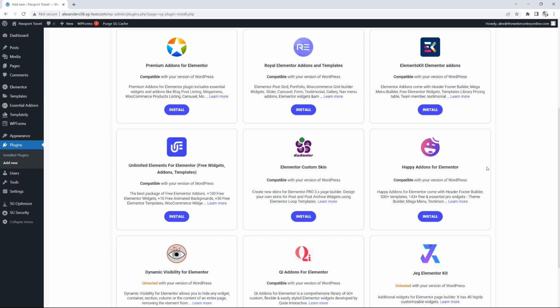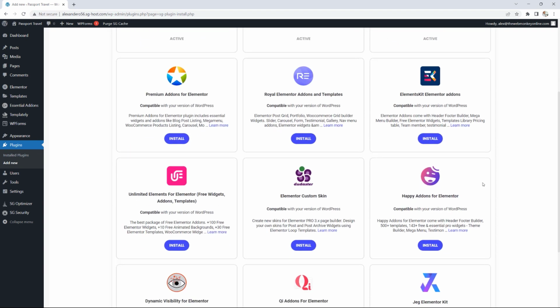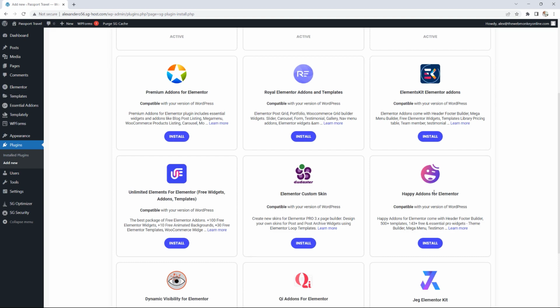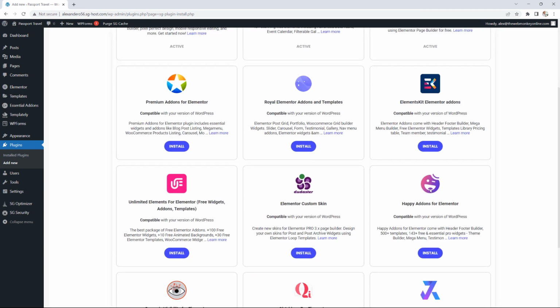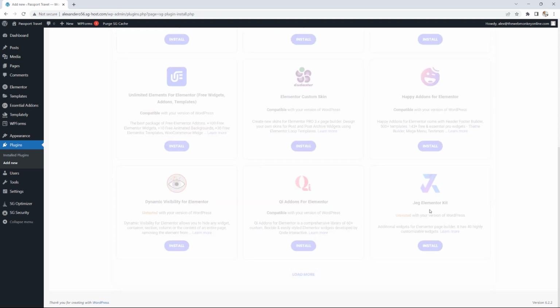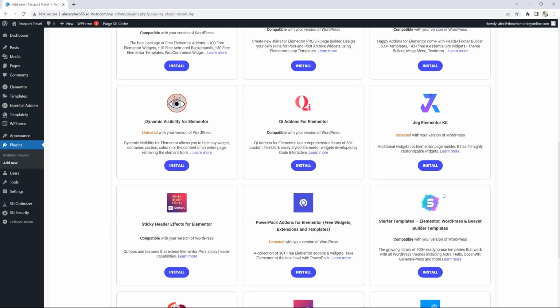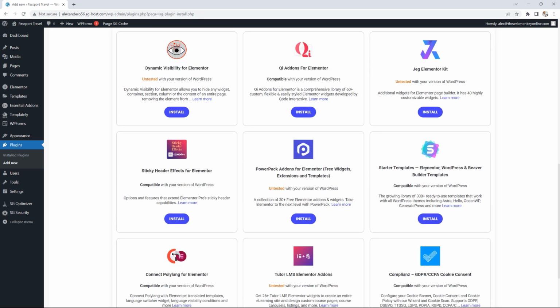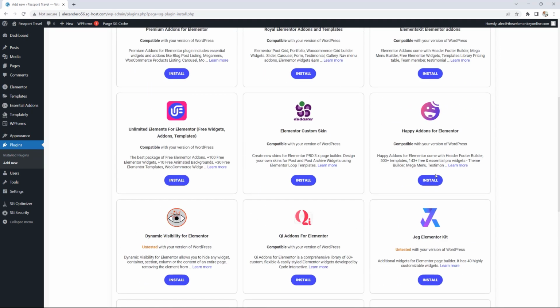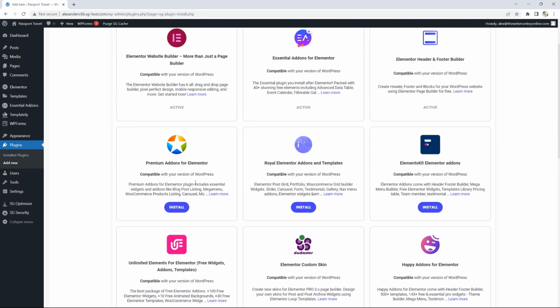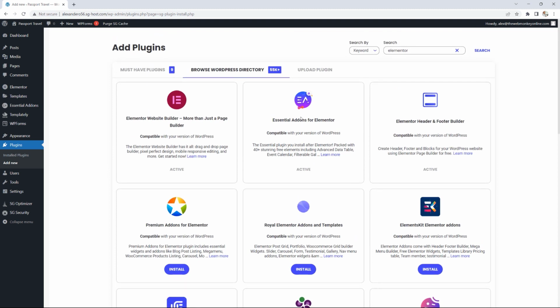In my experience, the only ones that I've actually used are Happy Add-ons. Happy Add-ons is a very, very powerful set of add-ons for Elementor. And then you can also try working with the Starter Templates, Elementor, WordPress, Beaver Builder templates. These guys have some really good templates for Elementor. And then Premium Add-ons is also good. And of course, we worked with the Essential Add-ons as well.